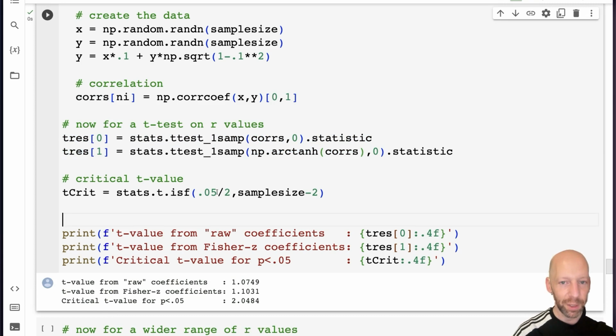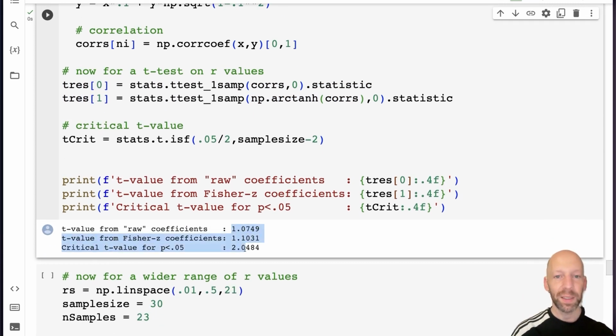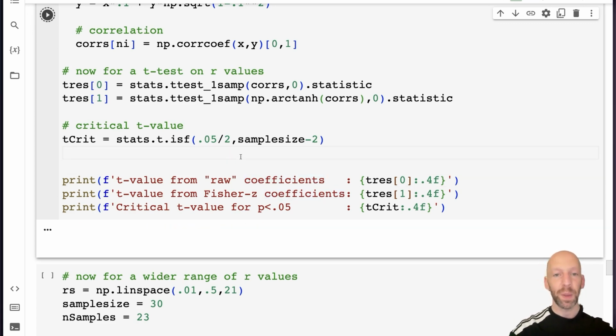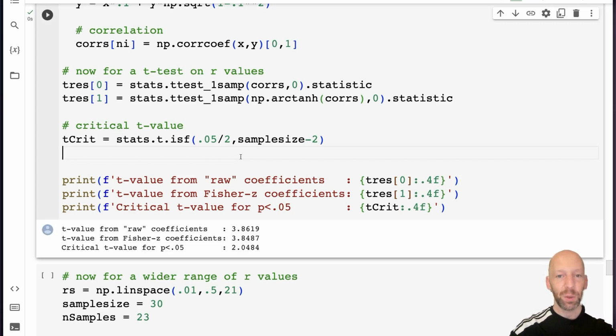And yeah, here's the critical t value. Okay, so in this case, both non-significant. This is the critical t-value. These are the observed t-values, the empirical t-values. They're not the same, but the conclusion that we draw from the data is the same, regardless of whether we apply this transformation or not. Okay, so that's just a couple of runs, and now I'll switch back to the book and show you the next part of this exercise.